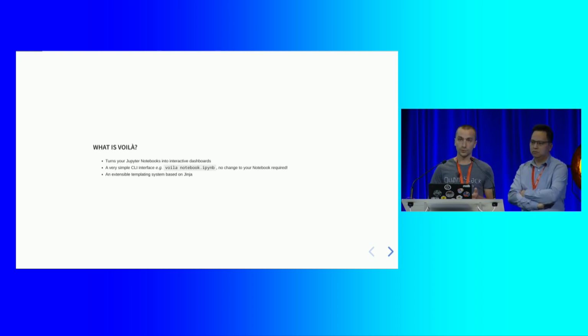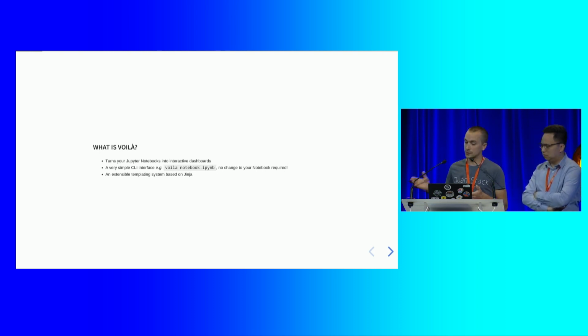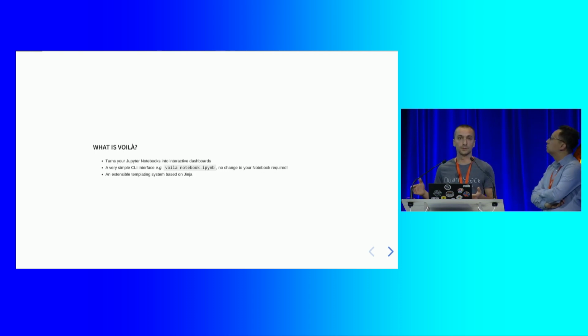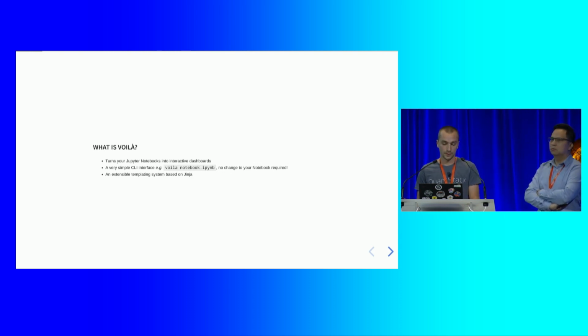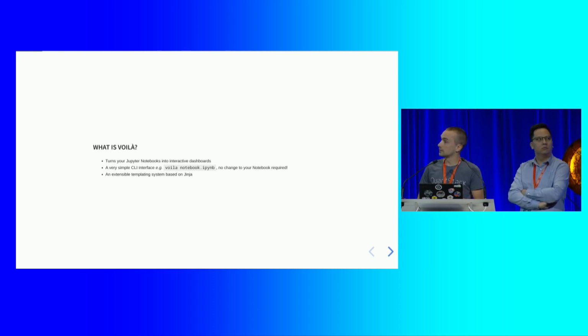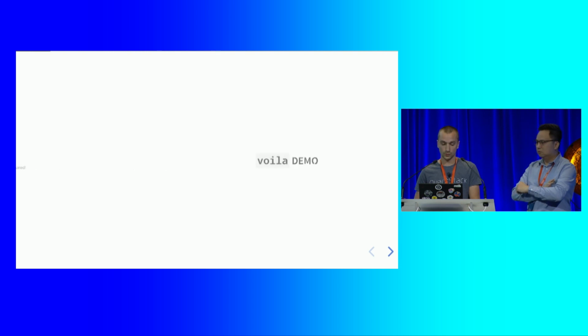And unlike NB-Convert, which generates a static version of your notebook, Voila is completely dynamic. It's based on Jupyter Server. It has a Python kernel running on the back end. So if you have interactive widgets, they will keep working. And Voila is completely extensible. It's based on Jinja for the templating, so you can create custom Jinja templates to make it look like you want.